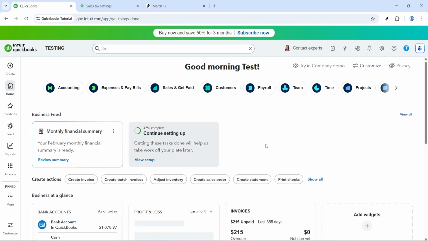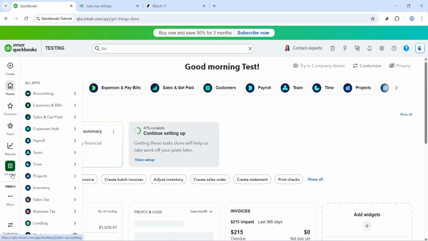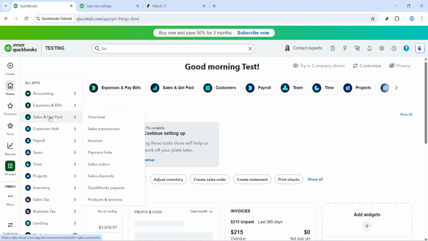Start by signing in to your QuickBooks Online company. From the main dashboard, move your mouse to the left navigation and hover on All Apps. This opens up more options and helps you get to the tax tools you need. Next, hover on Sales Tax. You'll see the tax area appear, which is where QuickBooks keeps all settings related to how your sales tax is calculated and reported. Now click on Sales Tax Settings.